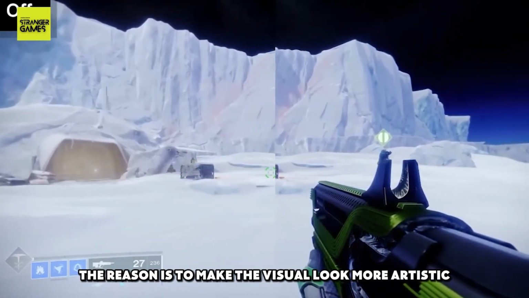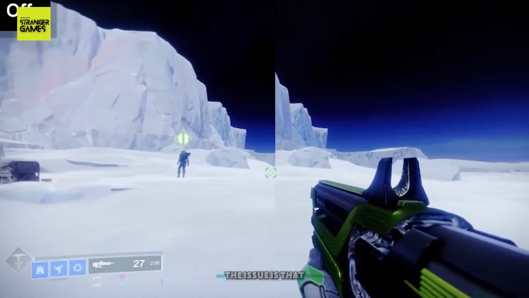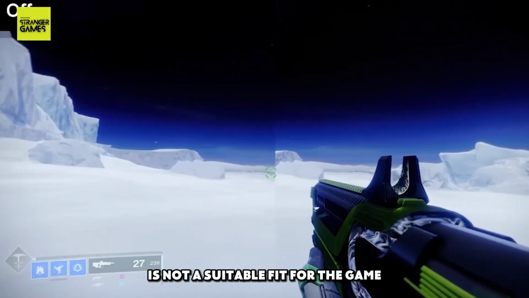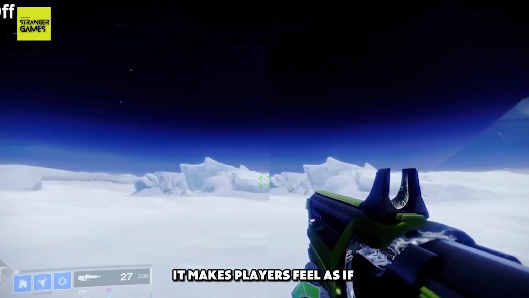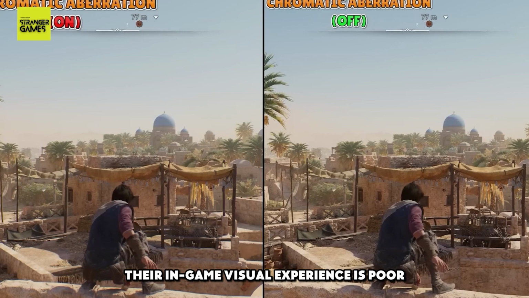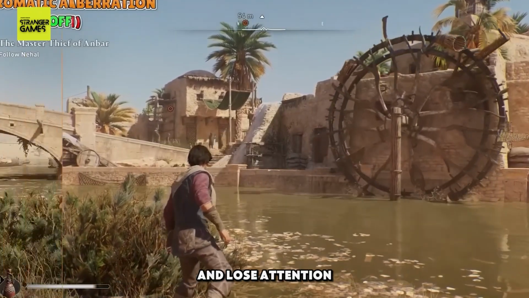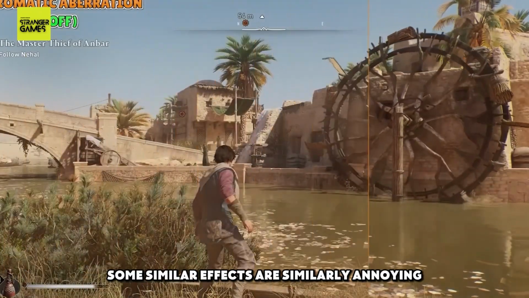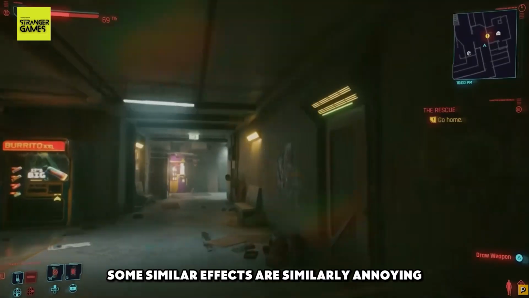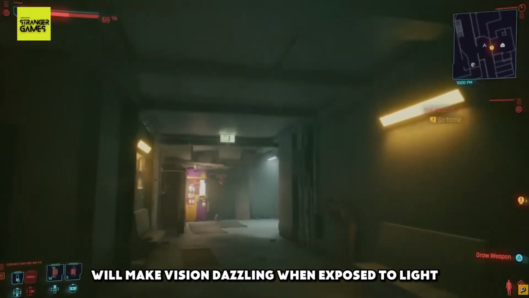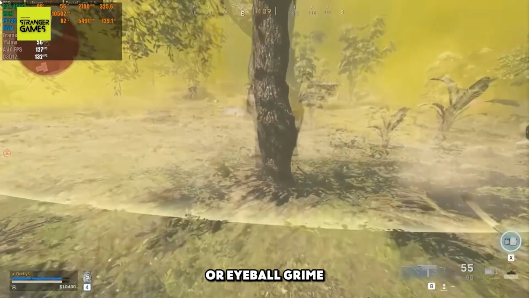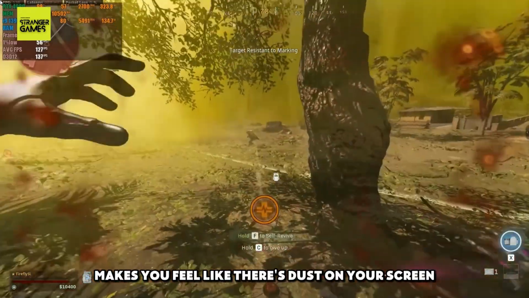The reason is to make the visual look more artistic. The issue is that chromatic aberration is not a suitable fit for the game. It makes players feel as if their in-game visual experience is poor. Chromatic aberration smears the game's very exquisite lines, causing players to get easily distracted and lose attention. Some similar effects are similarly annoying. Lens flare, for example, will make vision dazzling when exposed to light, or eyeball grime makes you feel like there's dust on your screen.